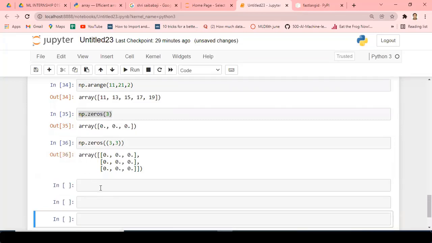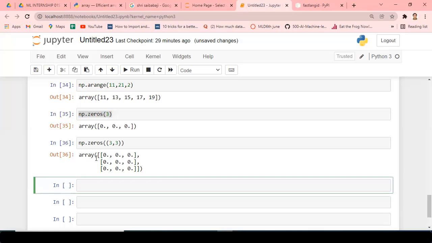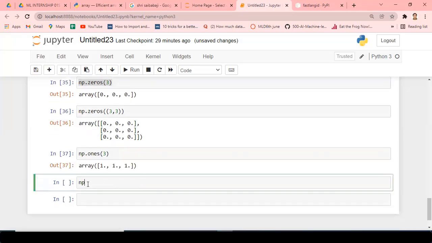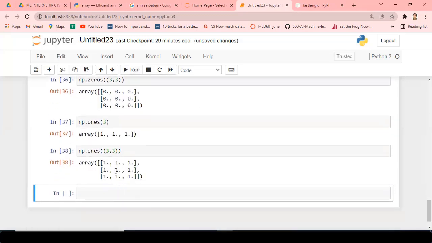Similar to this, suppose you want an array having all elements to be 1. Like zeros, we have ones, np.ones. In the same way, I need 1D data of 3 elements. Okay, I got them. I need 2D data, np.ones, exactly the same way. Nothing special to be done. (3, 3). You want to make (5, 5), it's entirely your choice. Just run. I'll get all ones. Very, very simple thing.